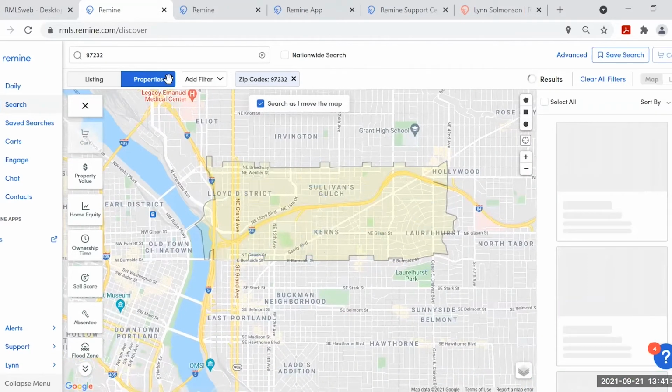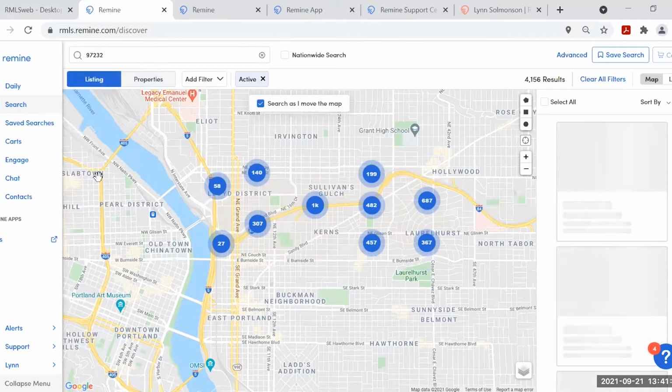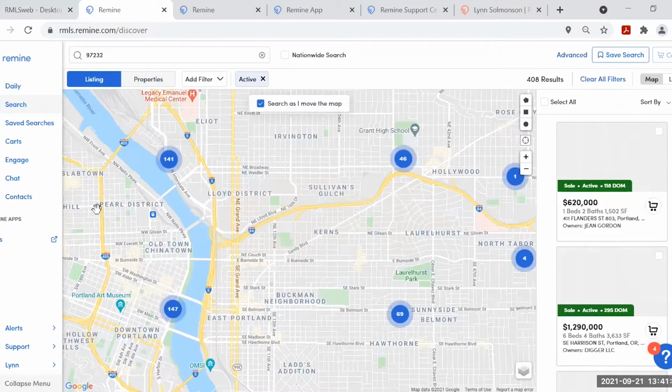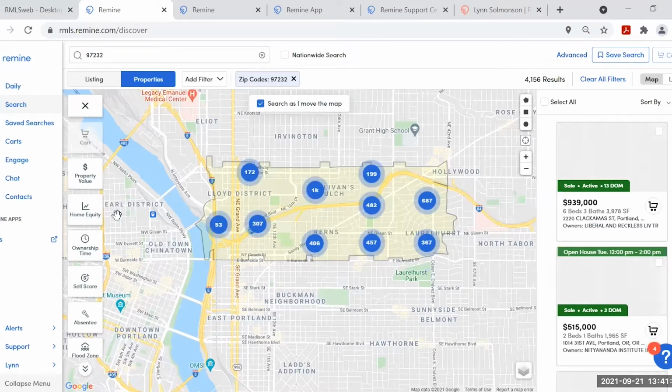Okay, and right now we have it on properties. When we have it on properties, notice you get this extra little drop down, lots of different options now on the map on the left-hand side. When we're on the listing tab, that goes away. So properties opens up this little additional filter.